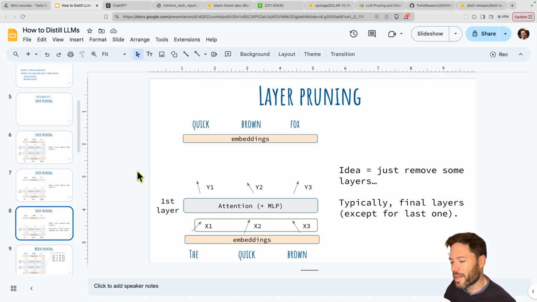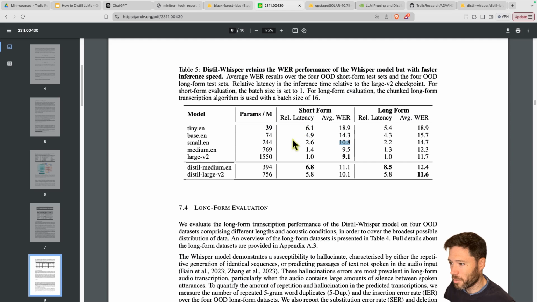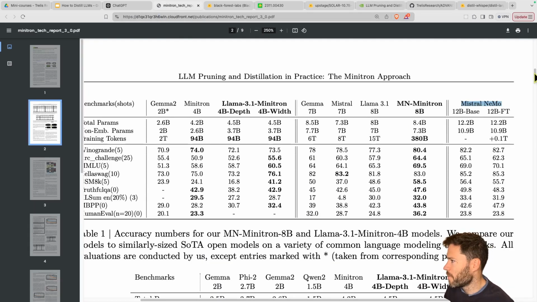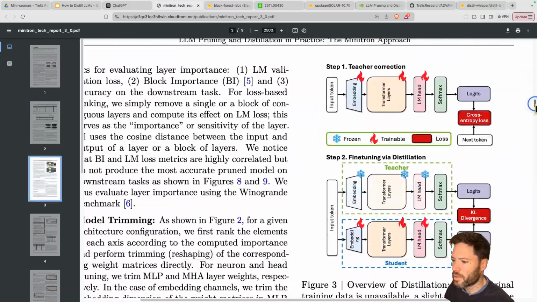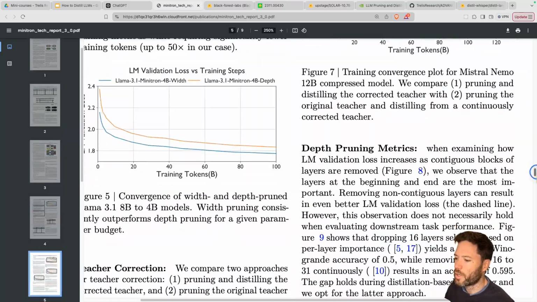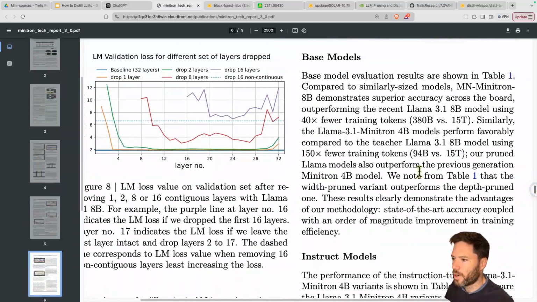And it turns out that the best layers to take out are usually the final layers, except for the very last layer. This is shown very nicely in the Minitron paper. Sorry, this is the Whisper paper. Here's Minitron. And they have a graph just a little down here where they show a variety of options for layers to be pruned out.